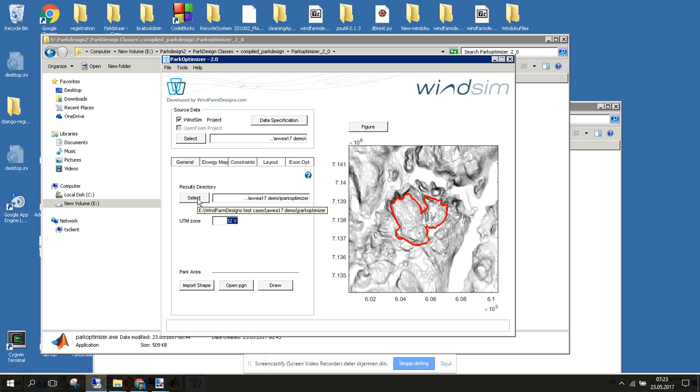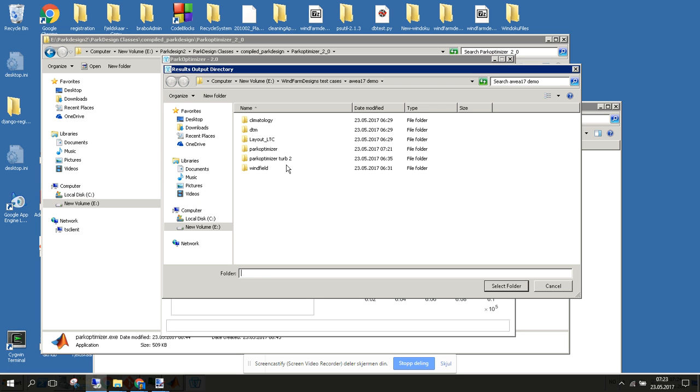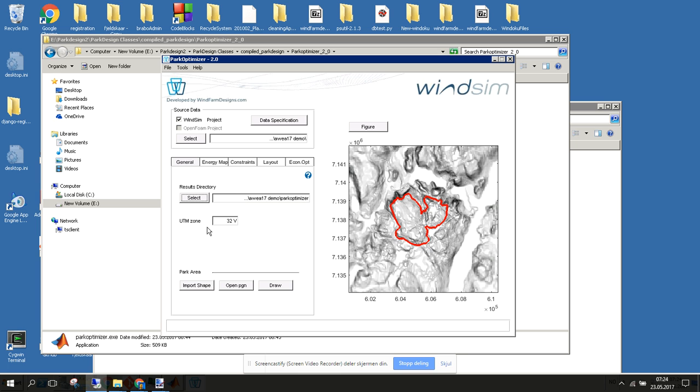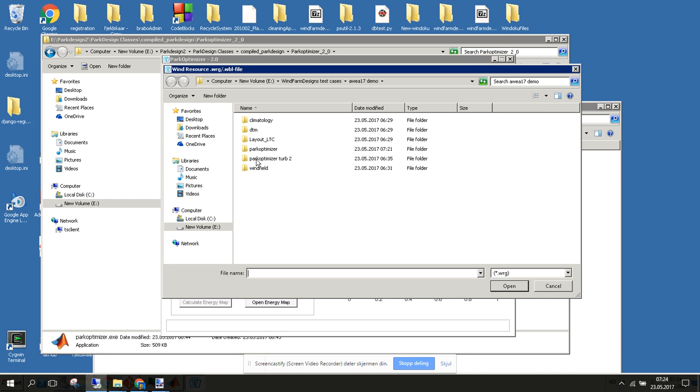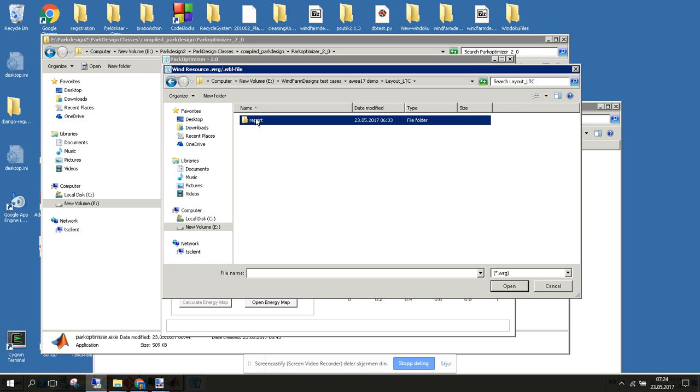Let's set the directory where we will store the results. We can define that. And now we can import the VRG file. Now we want to establish an energy map for our optimization and analysis. So the energy map can be found under layout, LTC, layouts in the WinSim project folders.